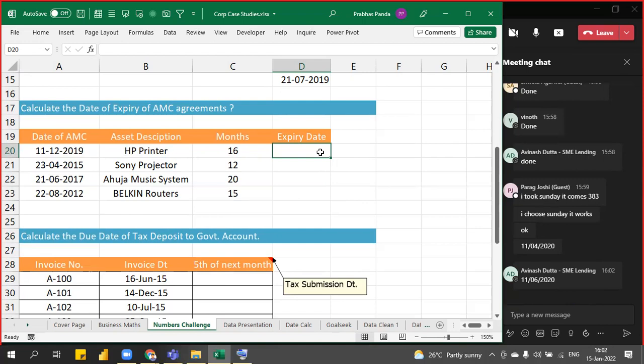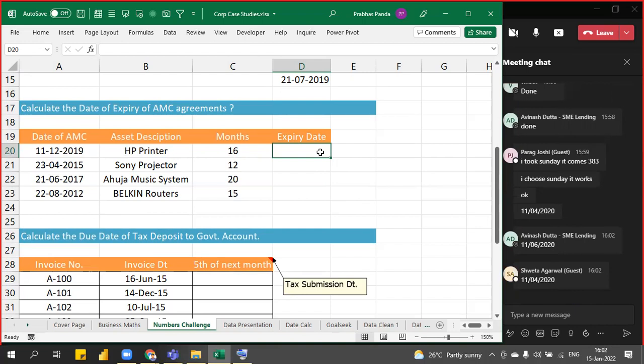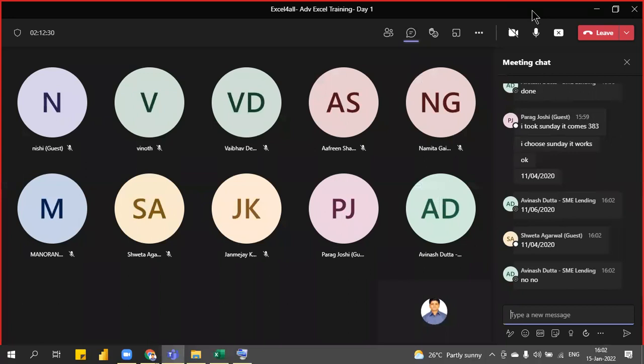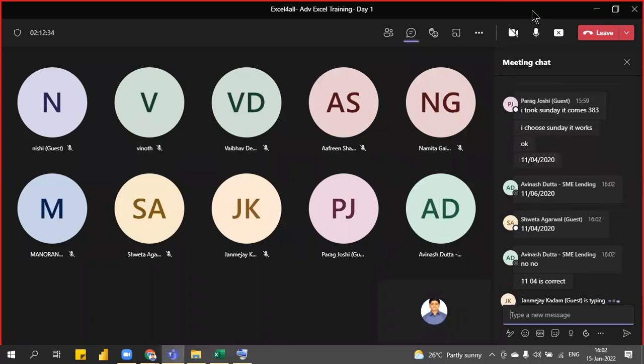So Avinash is saying 11/6/2020. Two answers are coming up. Guys, anybody else? Shweta is saying 11/4/2020. Okay. Yes. Afrin, Namita, Vaibhav, Vinod, Nishi. What's your answer, guys? Manoranjan?